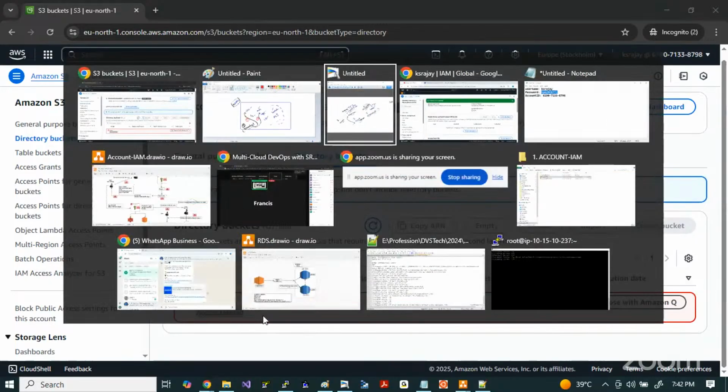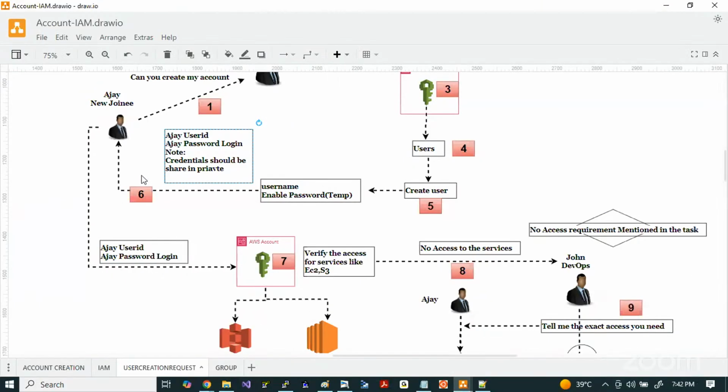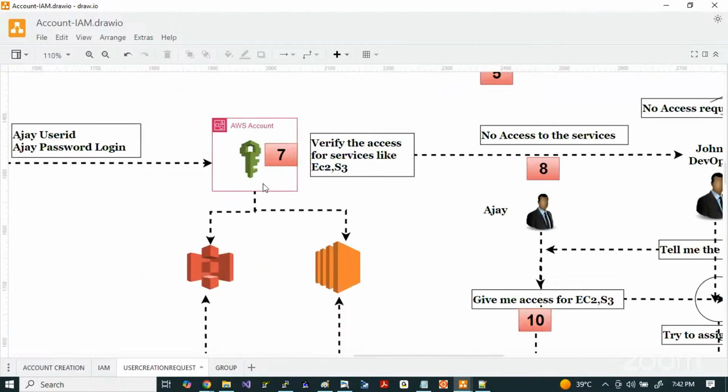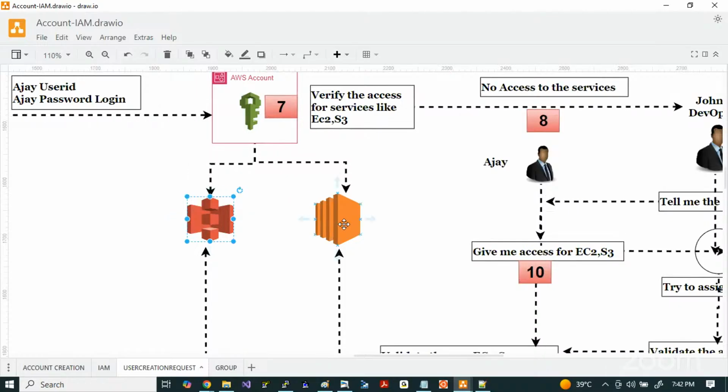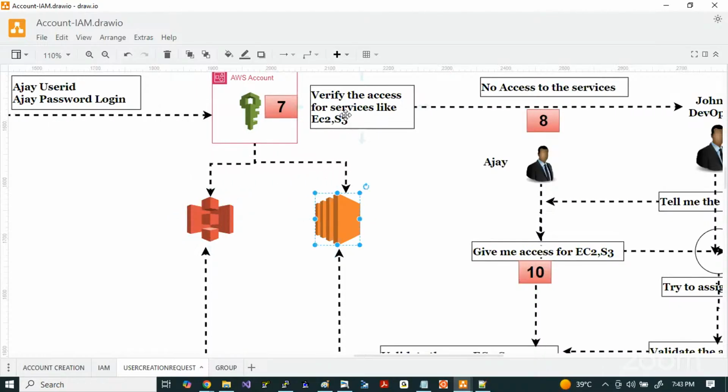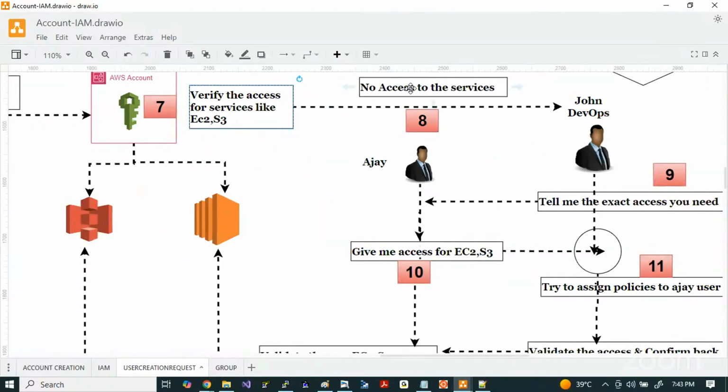Now let's see the architecture. Ajay user got the user ID and password using which he will try to log into the AWS management console. He logged in successfully. After he has logged into the account successfully, he went ahead and tried to access S3 and EC2, to verify the access for the services. But he came to know that there is no access given. So I cannot create anything. He realized that he can't do anything.